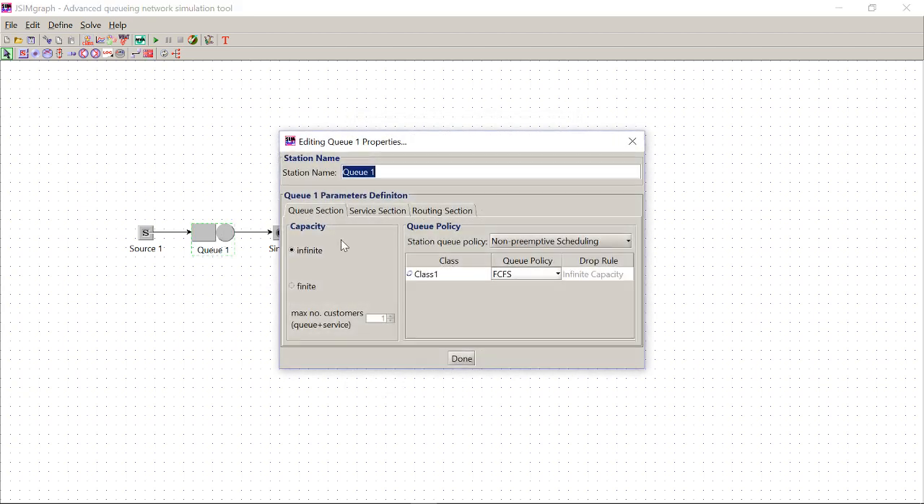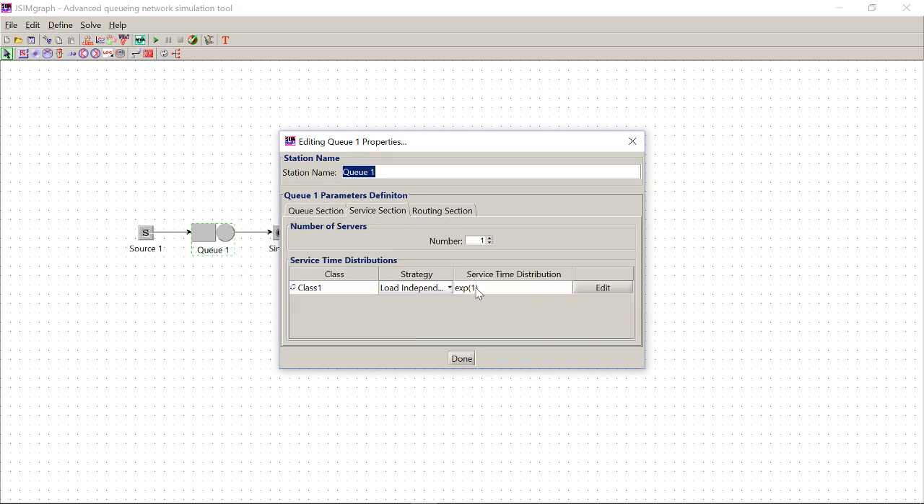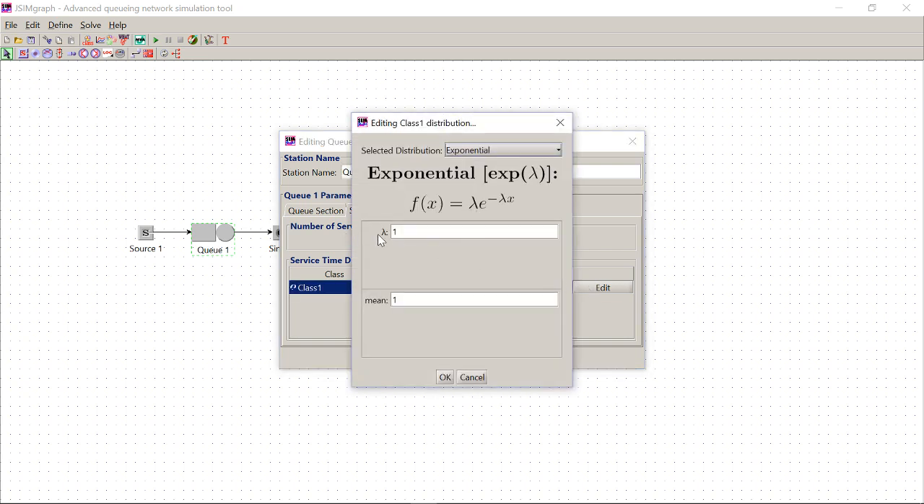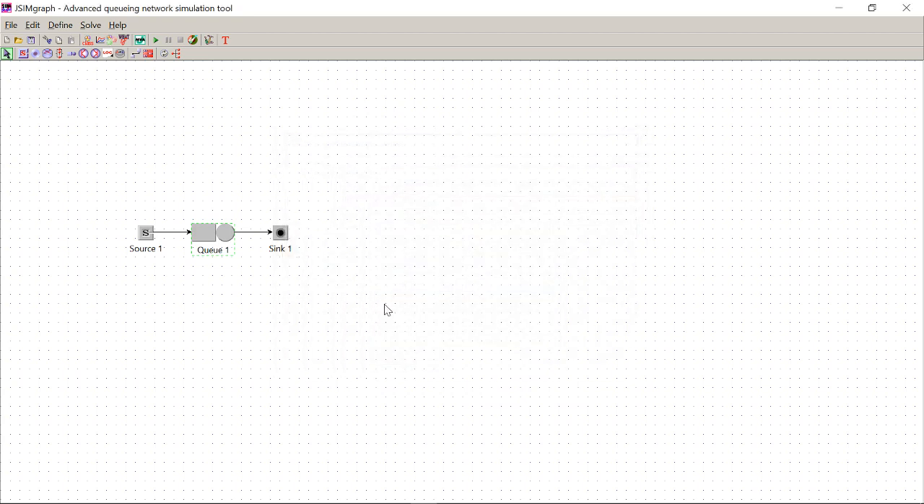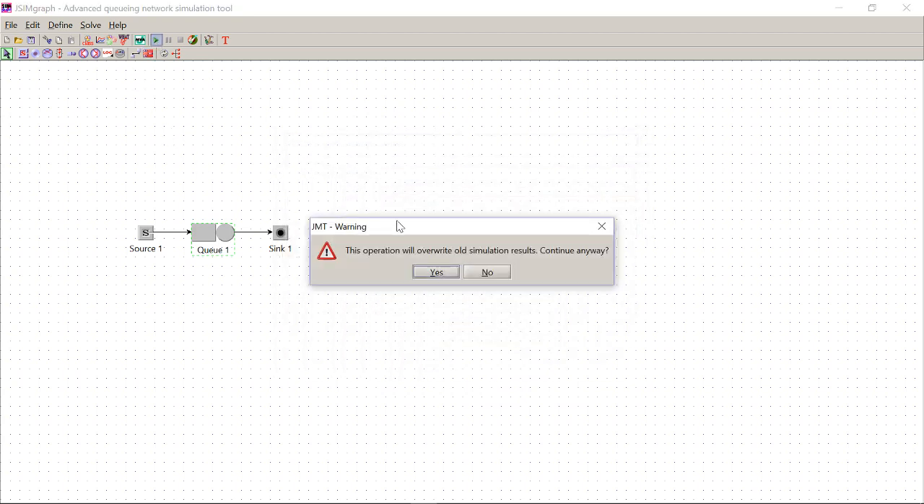If we look at this queue, this is a simple first-come, first-served queue, and the service is again exponential with a rate of 1. So in this case, jobs arrive at a rate of 2, but they're processed just at a rate of 1. So the queue will not be able to match the frequency of the arrivals, and the queue will grow indefinitely. We try to simulate a system like this with JMT.